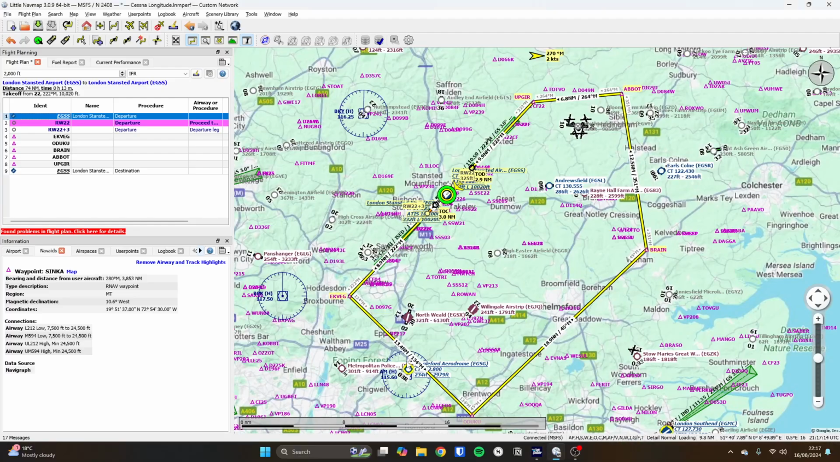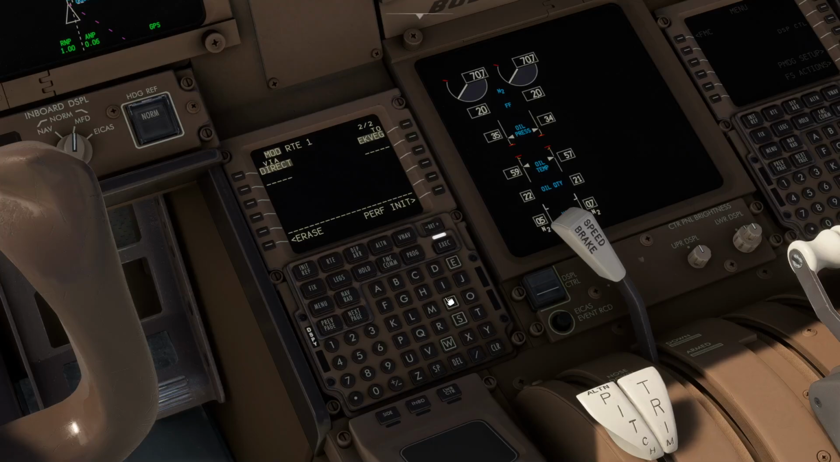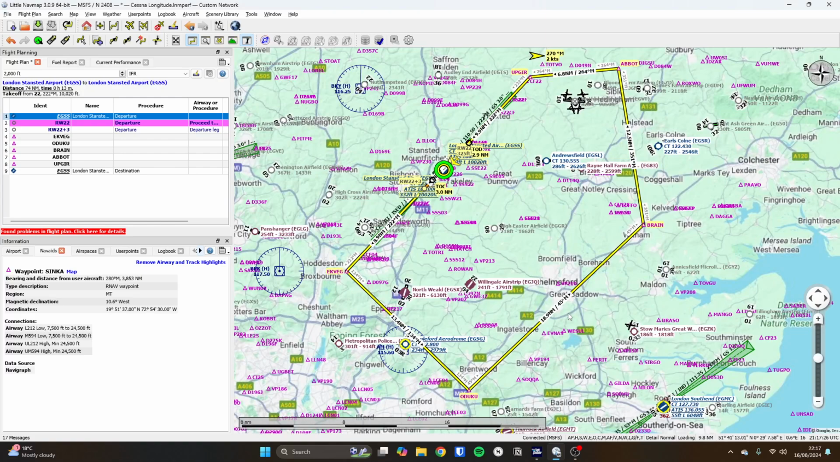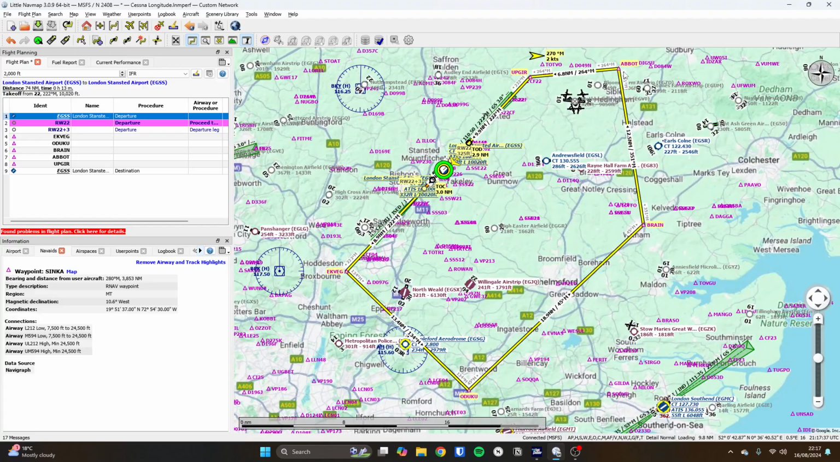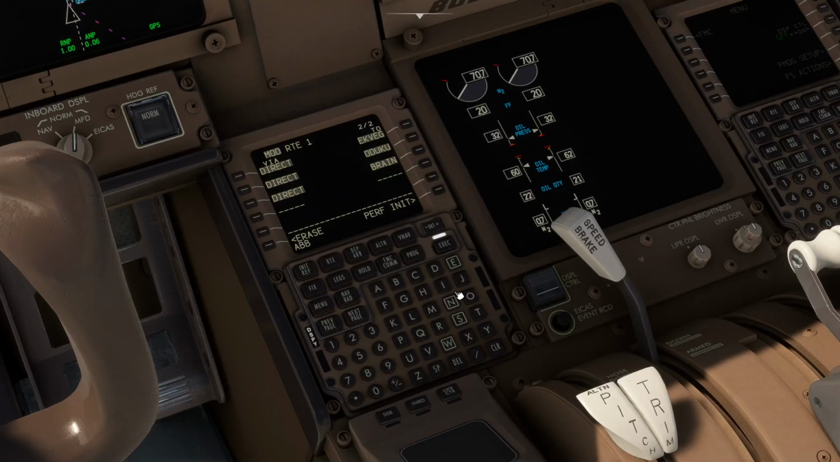Okay, so we're just going to work our way around these. So ODQ is the next one. ODUKU. Then BRAIN is the next one. There's two of them, it's the first one we want. Then ABBOT. And then UPGIR. Okay, so we can execute that.